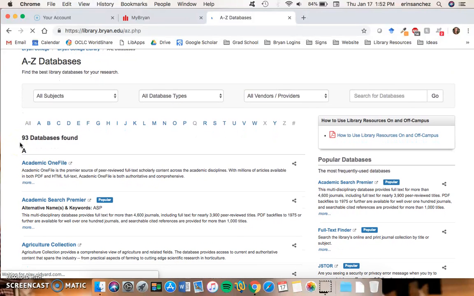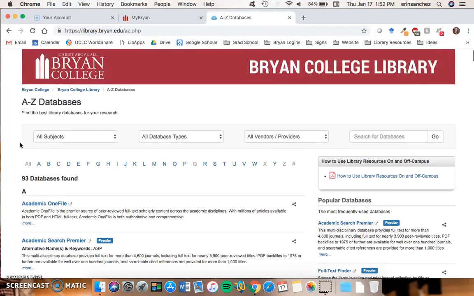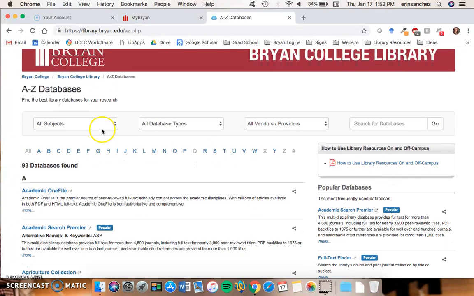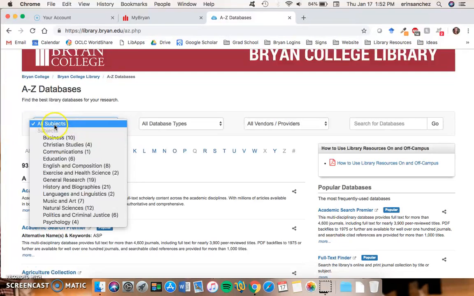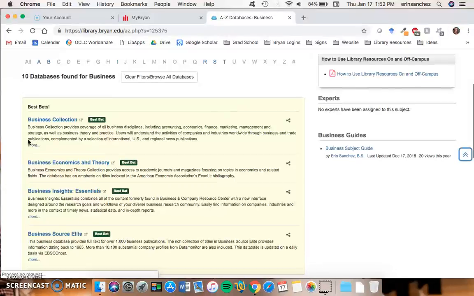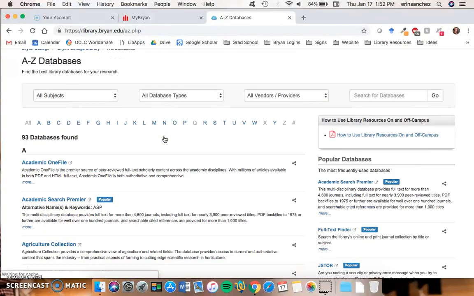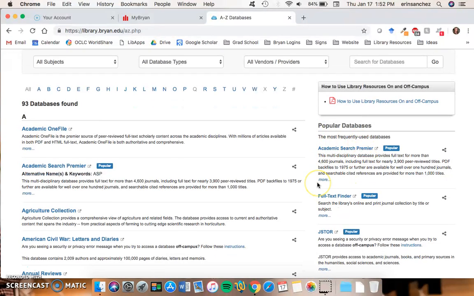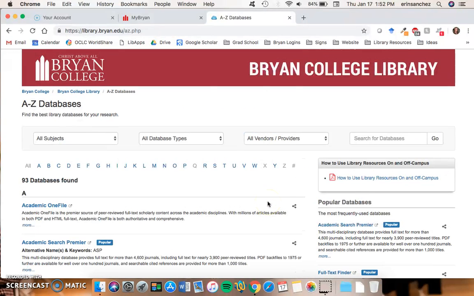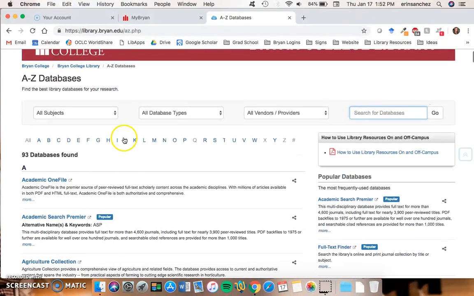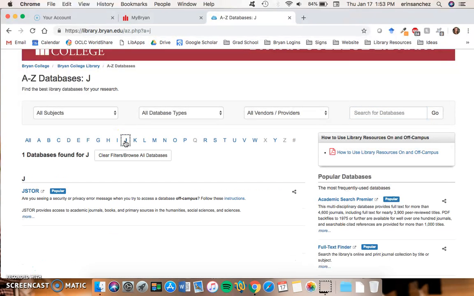And here you can find databases that best meet your needs in a couple different ways. One, you can narrow them by subject. So if you're looking for a business database, click Business. Show you all the business related ones here. Or two, you can pick one of our more general multidiscipline databases from the popular databases list here. Or three, if you know exactly what you're looking for, you can type in the title here, or scroll through the list, or just click straight to the letter that you want.